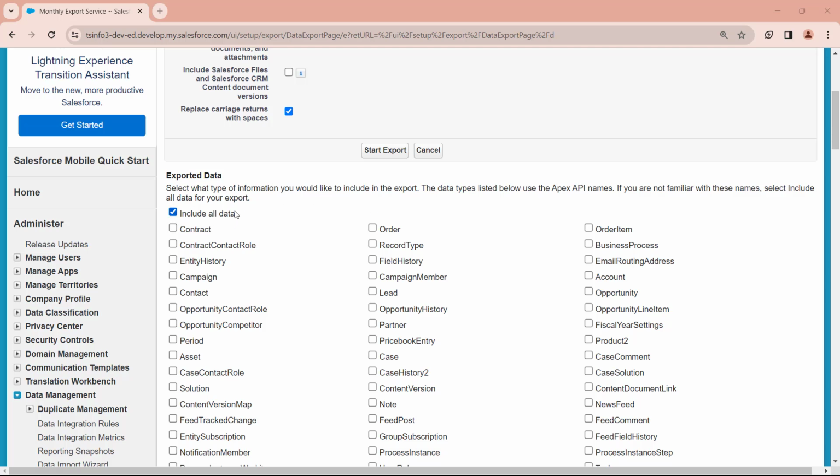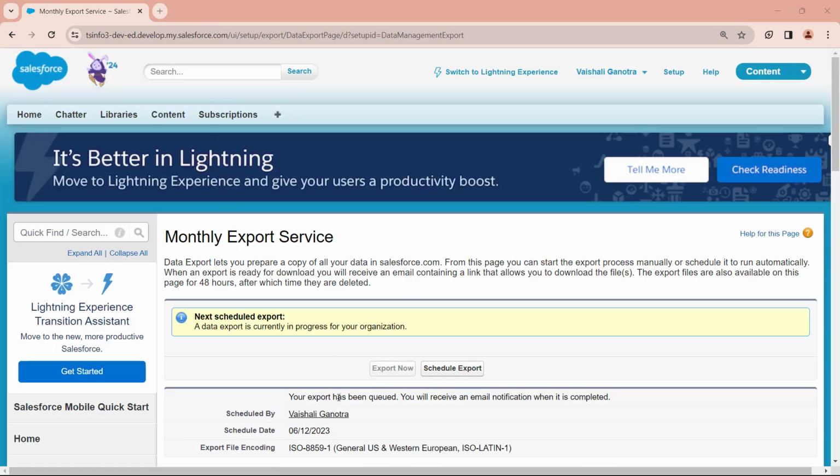Here we uncheck this include all data checkbox, and we want to select the objects: lead, opportunity history, opportunity, and then we select contact, campaign, and this data we want to export. So we click on the start export button. Now we can see our export is in progress, and the process is done in the background.